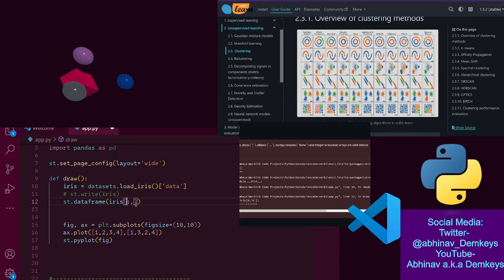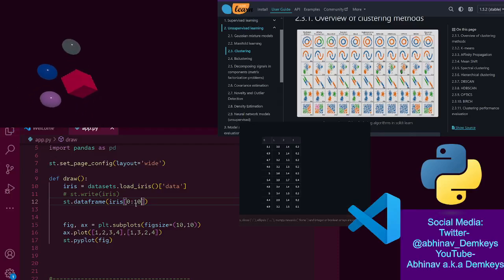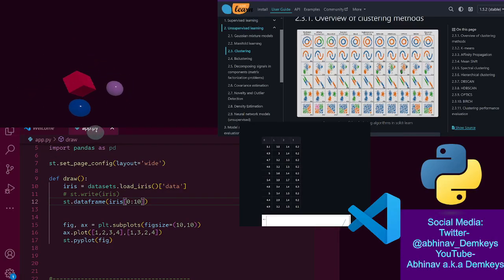That's weird. So if I do this, then this gives us a range. This gives us 10 rows. Is that updating for you guys? I don't know if that's updating. Right. Okay. Now it updated.